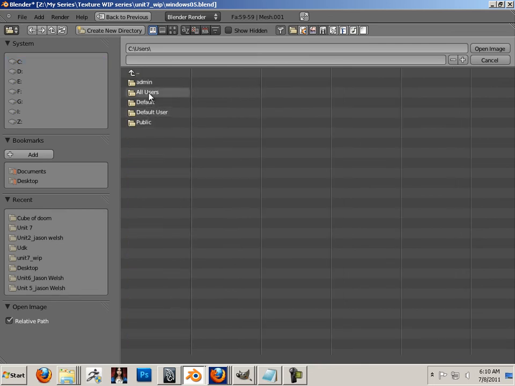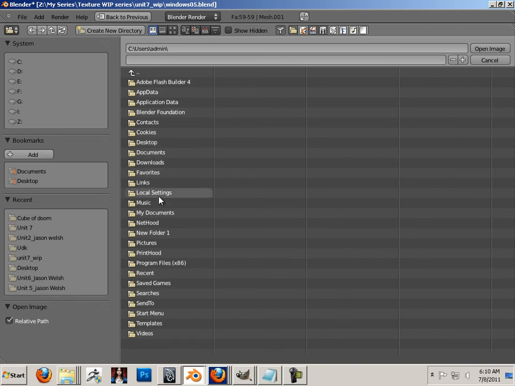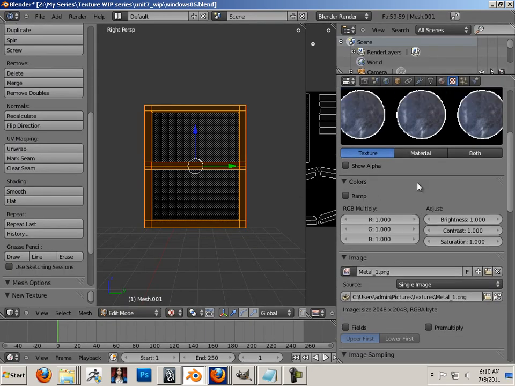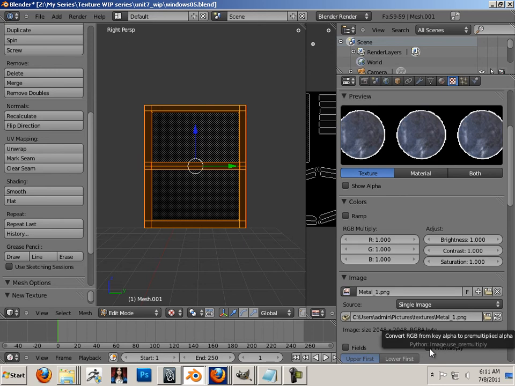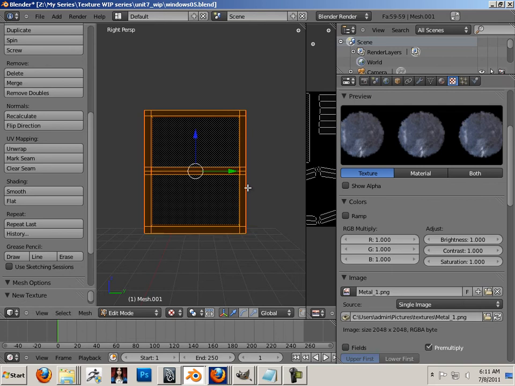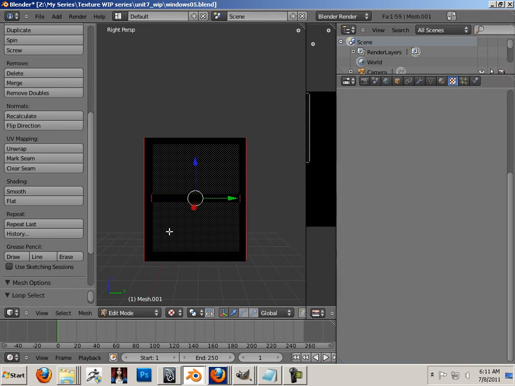Great. Now I gotta remember where our pictures directory is. Pictures. That seems awkward. That's probably going to go away. There we go. Now, turn on pre-multiply. The reason for this is it helps the PNG file as far as the alpha is concerned. So click on it. There we go. And you can do it this way.